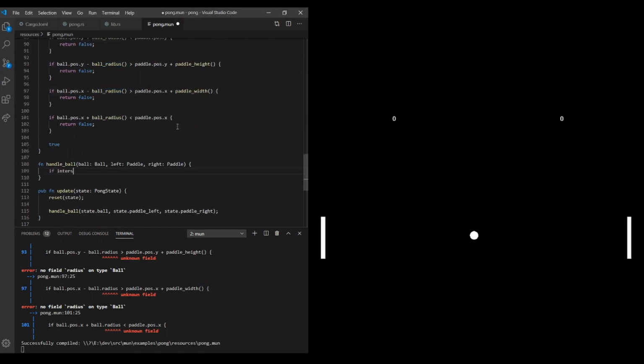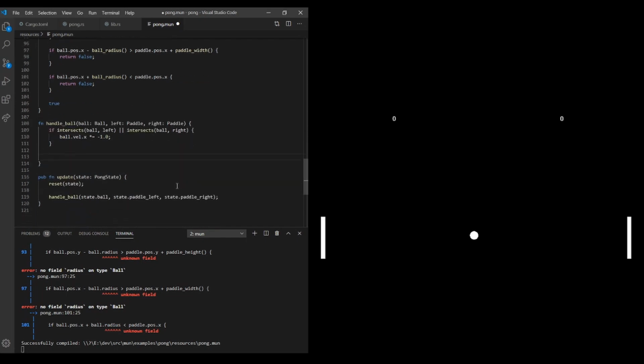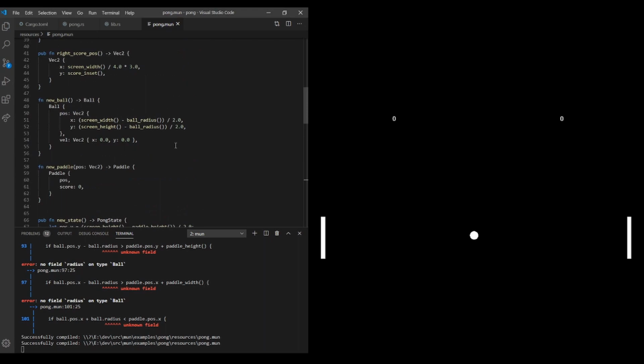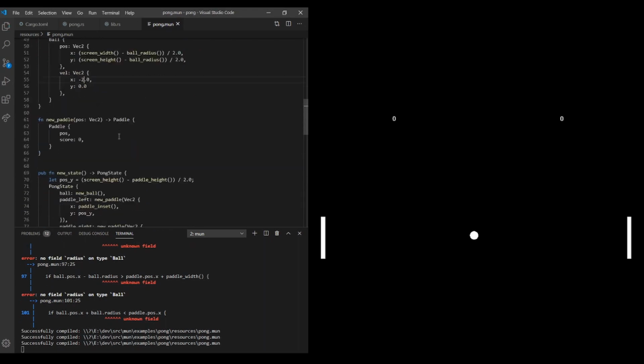Now that we have the intersection function implemented, we can check whether the ball is colliding with the paddles, and if it does, we can flip the x velocity and move it in a different direction. Then we set a default velocity for the ball to just move to the left for now, and then down the road we can actually turn it into a random direction at start.